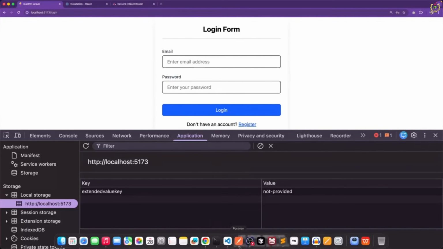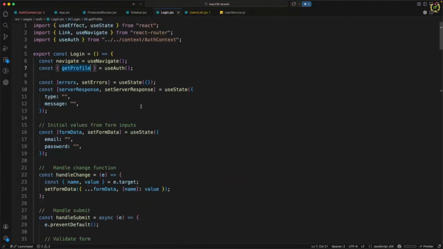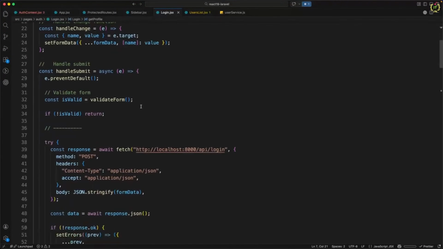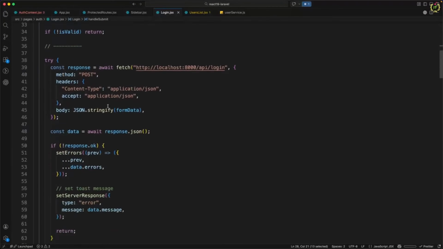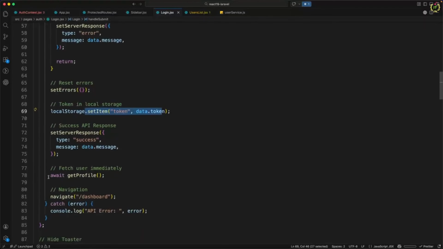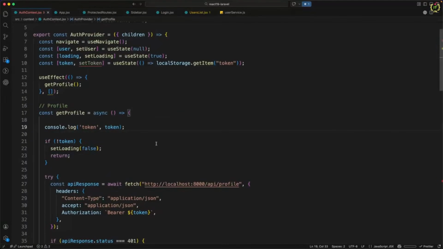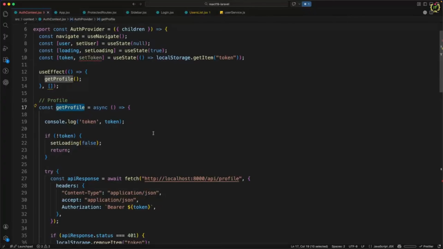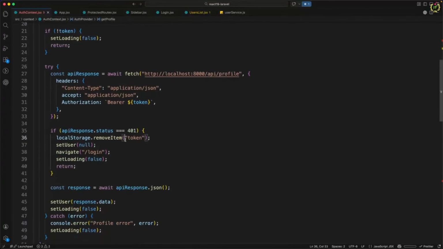So let's jump to the login component now. And here, after submitting this login form, we were setting the token in the local storage, right? And further we were calling that get profile function. And this get profile function is defined in the auth context. So after successful login, this is triggering this API, and we are getting the token from the local storage. But due to the unauthorized access response from the API, this is removing that token from the local storage here. And this stays back on the login route.